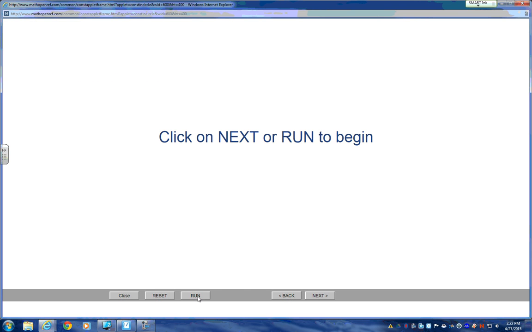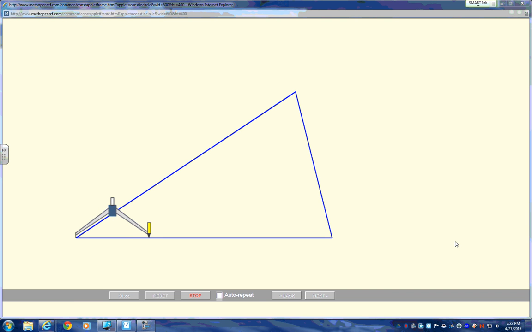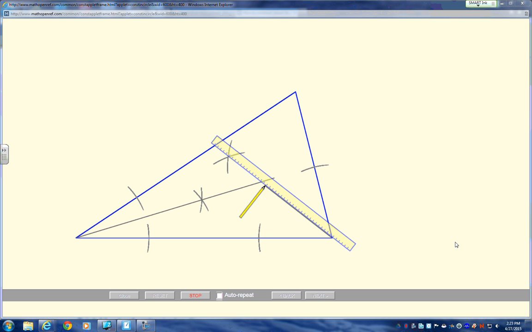Move full screen. This is the same exact construction shown in a slightly different way. We began with an angle bisector. Straight edge creates that. Then we do another angle bisector. Where the two bisectors meet is called the in-center.